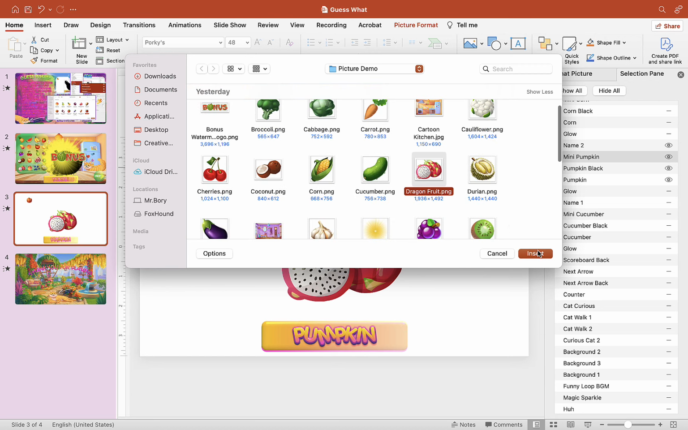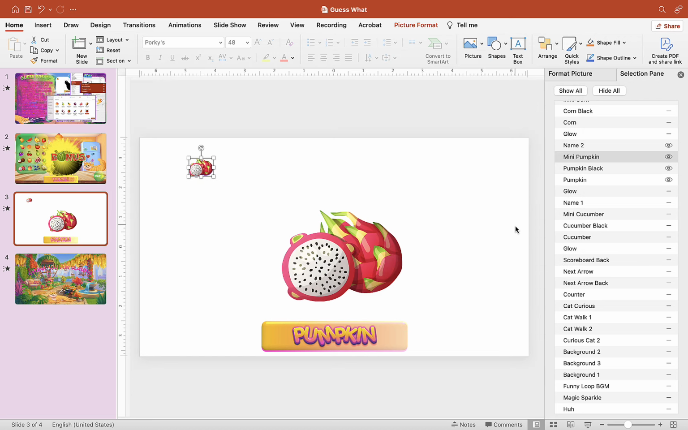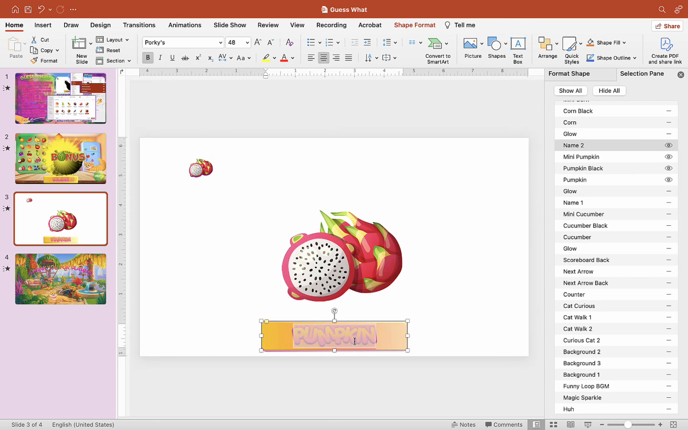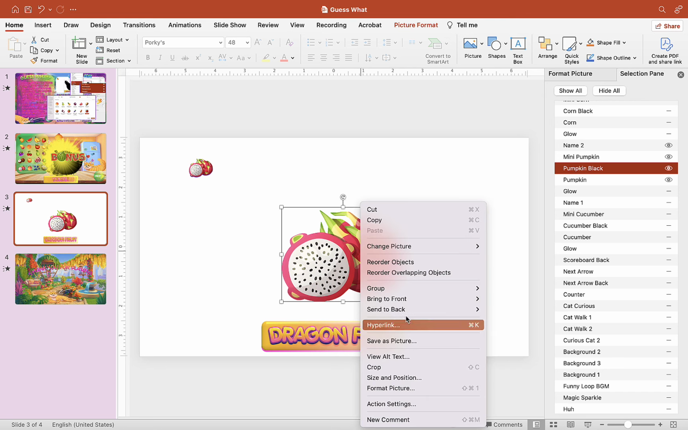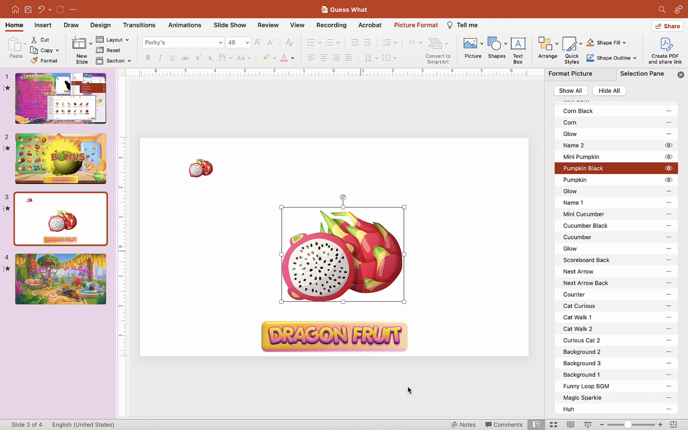All right, dragon fruit, and let's give it a different name here in the name holder below. Let's call it dragon fruit. Awesome. All right, and now we have to change this first image here. It says pumpkin black, but you would name it like dragon fruit black or whatever. Let's change it to a different silhouette. Change the color to a black silhouette.